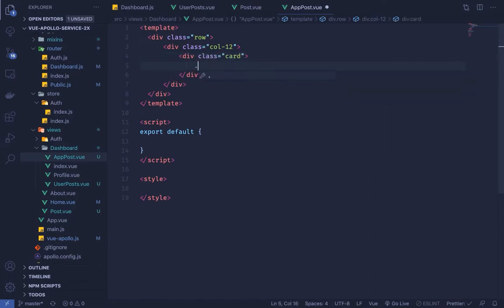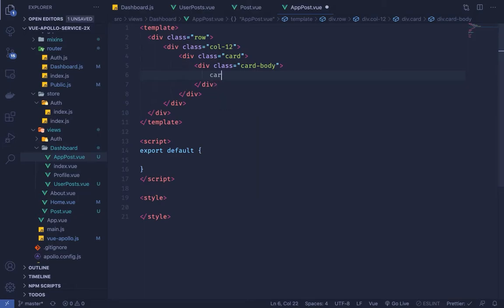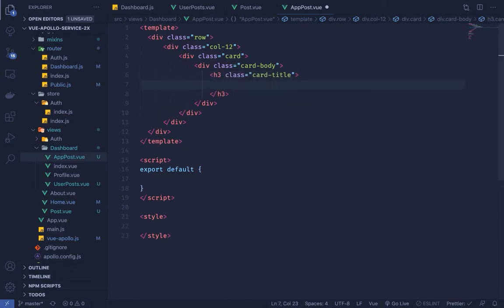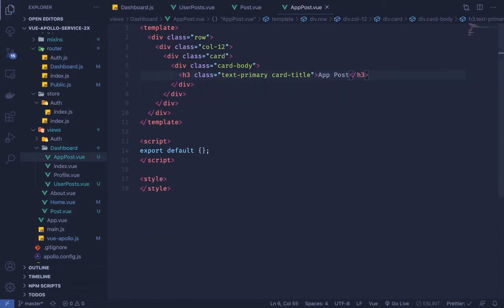And in that column of 12, I'm going to create a new card, basically. So we'll say card, and in that we have a card body, and then card title, actually h3 with a card title, and in that I'll give a class of text-primary, and in that I'm going to give a card on add post.